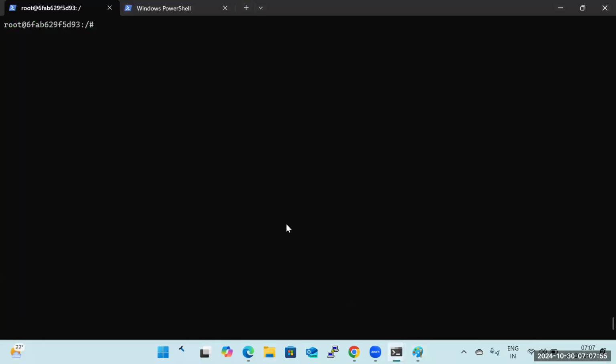So I will come out of the container with exit, or else you can press Ctrl+P+Q also. Ctrl+P+Q, so you will be coming out of the container. Ctrl+P+Q or exit, any command that you can use. Ctrl+P+Q is the keys which you have to press, or you can give the command exit. Now we just came out of the container.